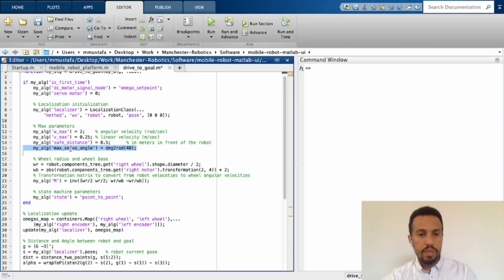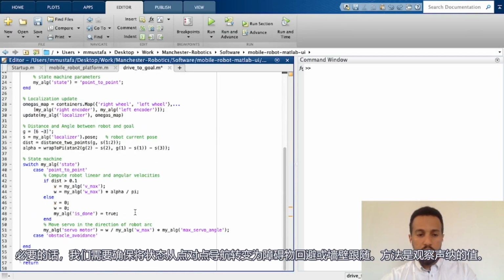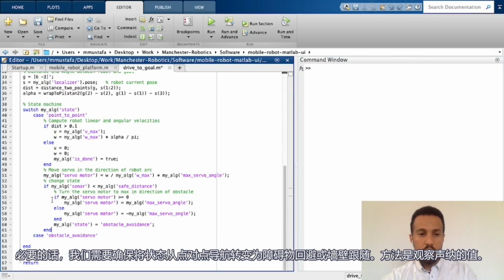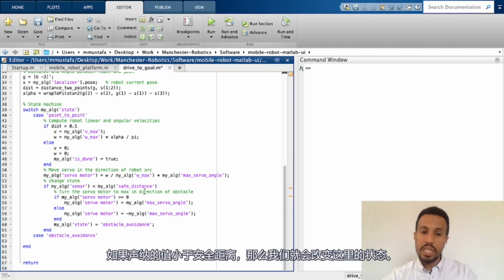I think it's right here. Yep. Okay, and then after that we need to make sure that we change the state from point-to-point navigation into obstacle avoidance or wall following if necessary. And the way that we do so is by looking at the value of the sonar, and if that value of the sonar is less than the safe distance, then yes, we're going to change the state as we change here.